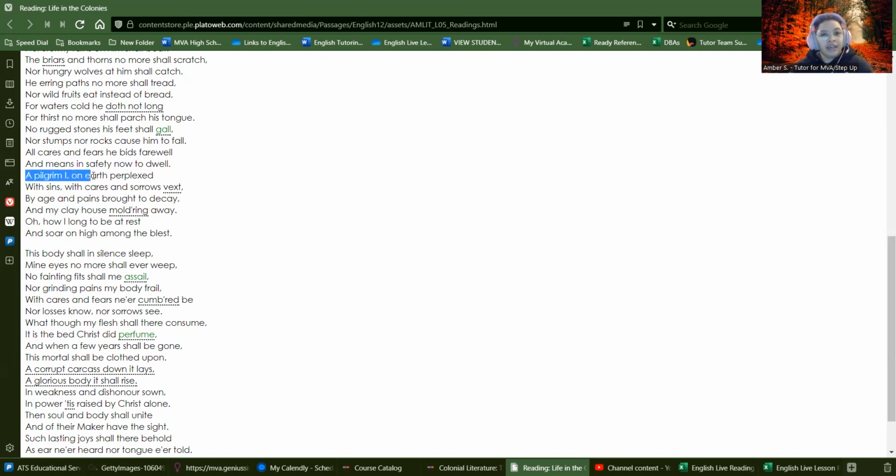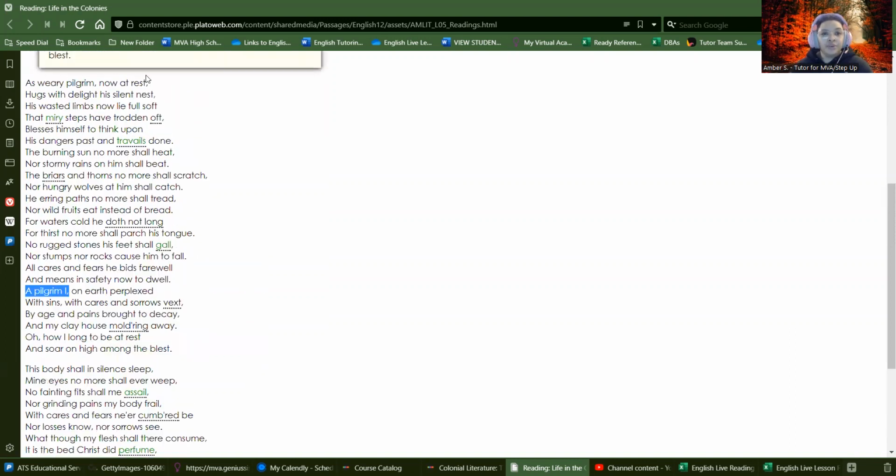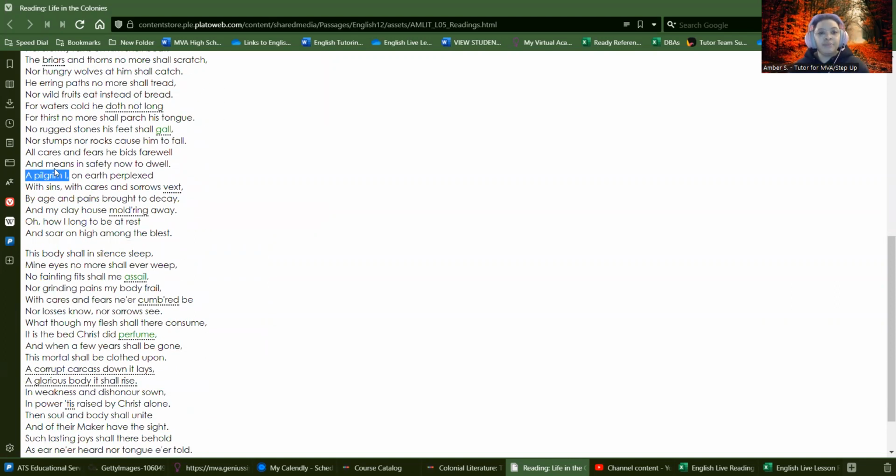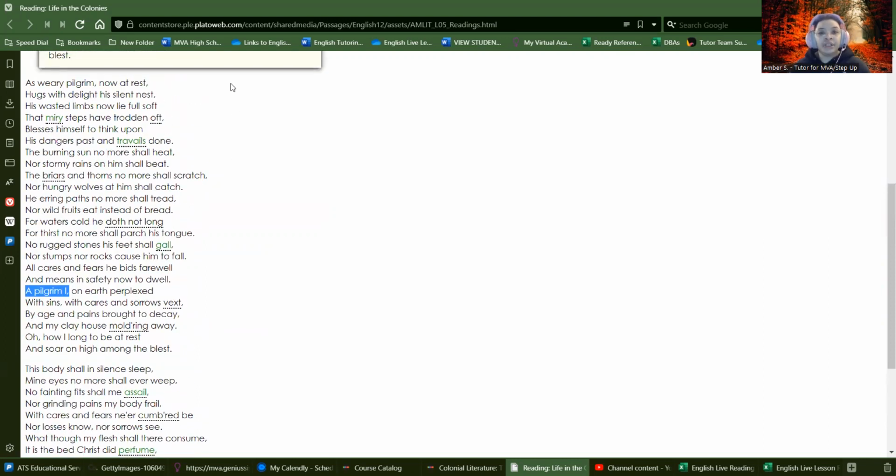A pilgrim I on earth perplexed, with sins, with cares and sorrows vexed. So this says a pilgrim I, right? So this means the person who's talking is now referring to themselves. So when this says, as weary pilgrim now at rest, hugs with delight his silent nest, we're talking about some other pilgrim who's dead. That's what this whole section up until now has been about. And the person who wrote this, a pilgrim I, is reflecting on all of the things that this person doesn't have to suffer anymore because they're dead.